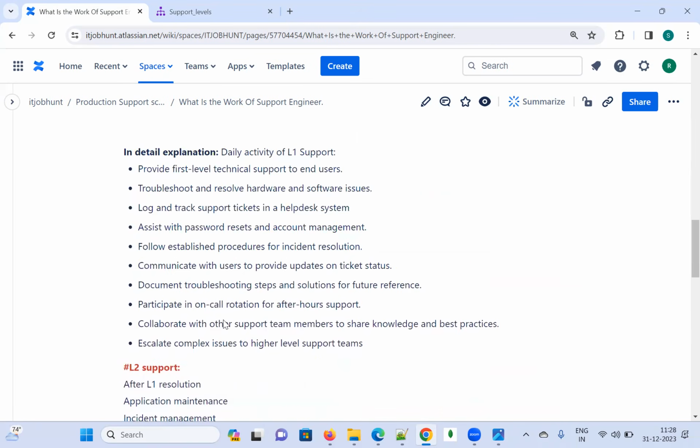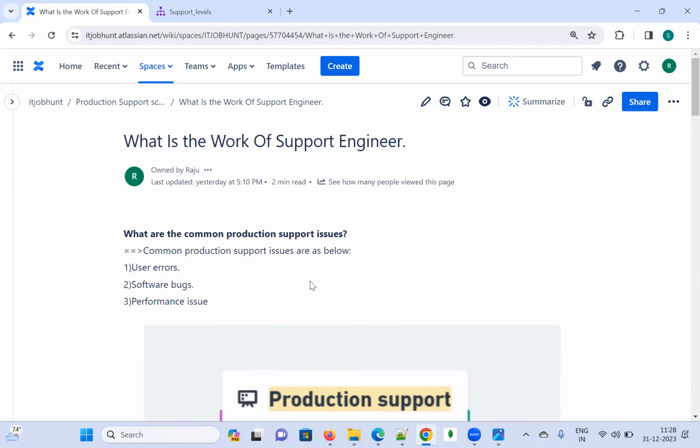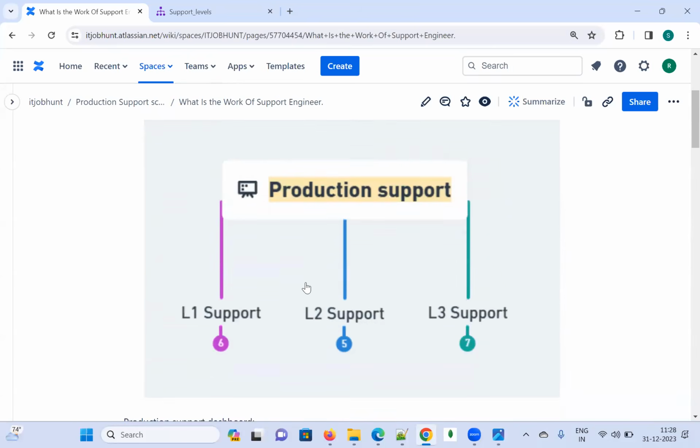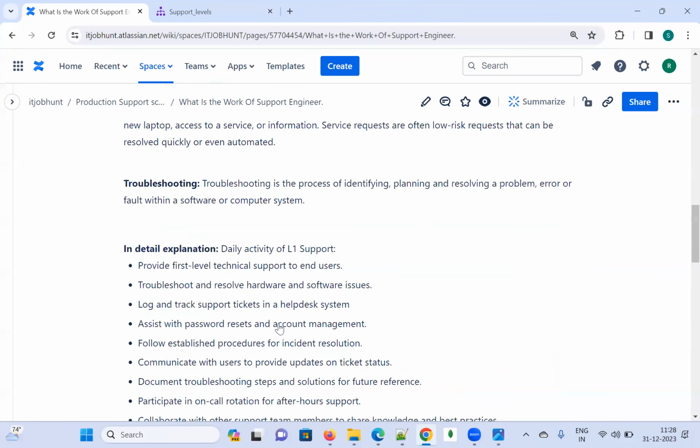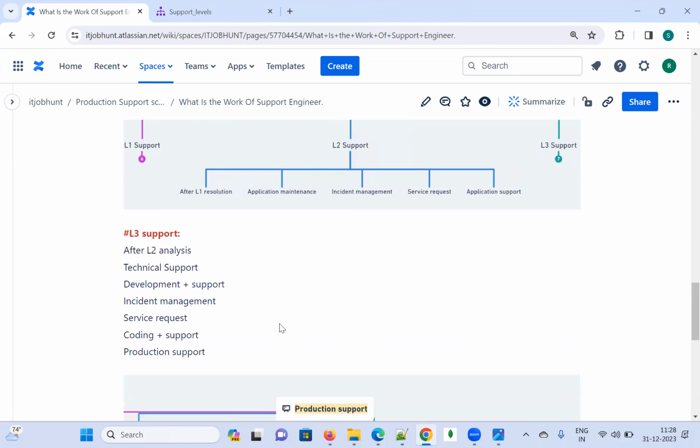Okay, I hope everyone is clear on what L1 support, L2 support and L3 support are. Don't worry, I'm going to cover the L2 activities and L3 activities in detail in separate videos.